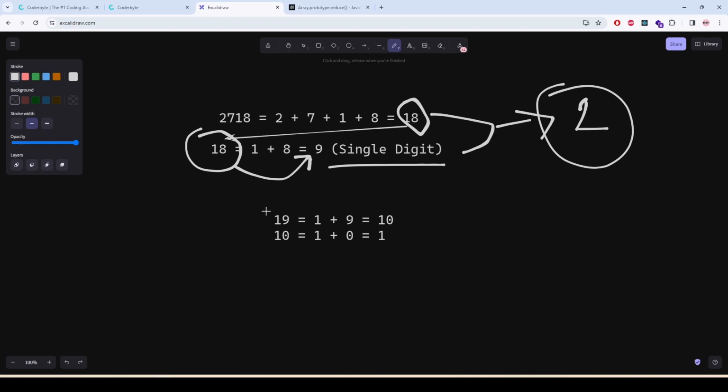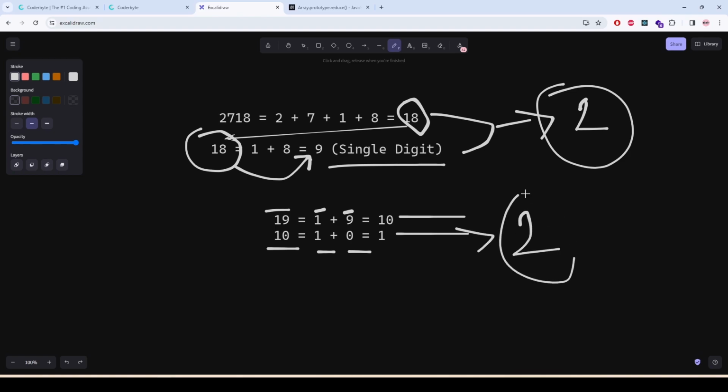Let's look at another example. 19, 1 and 9, we get 10. And then 10, 1 plus 0, we get 1. So it is only taking us 2 steps. So this is what we have to return.